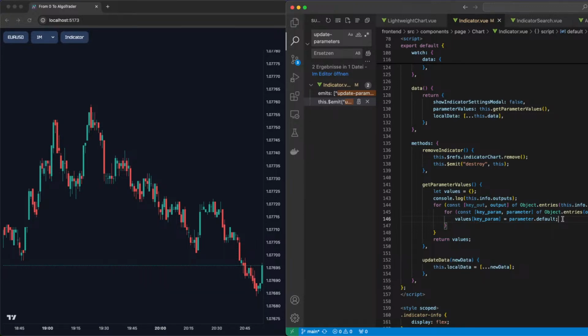But what if we have an indicator that has two parameter names that are the same, like source? Or a parameter that has two outputs, and both outputs have the same name, like window size. In this case, we would override them. And that's bad.